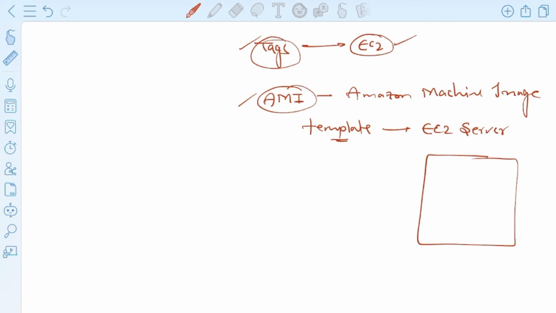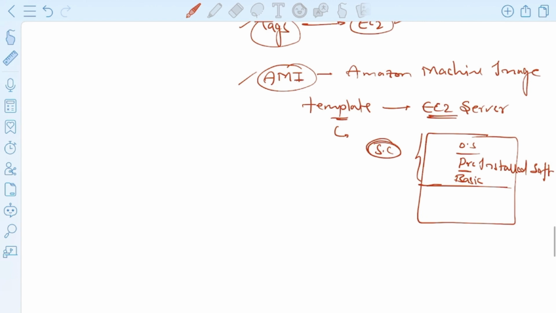So what does this template contain? This template contains the operating system, whether it might be Linux or Windows, and with some pre-installed softwares and with some basic configuration settings. Altogether, this template is acting like a software configuration to our EC2 virtual server. So it means this AMI, Amazon Machine Image, contains the operating system and setup of our respective server.